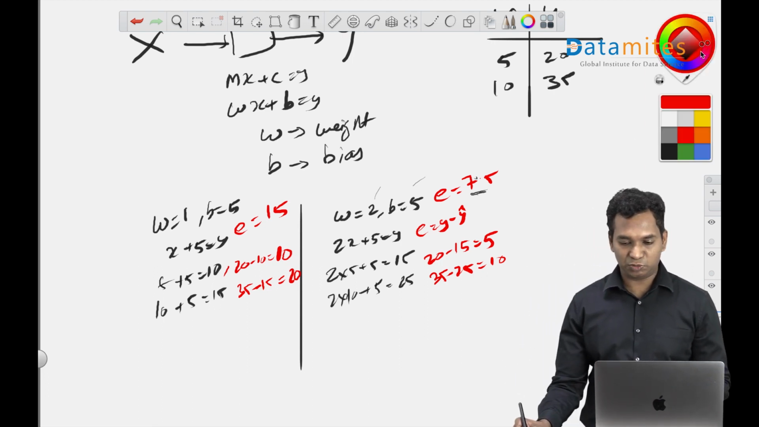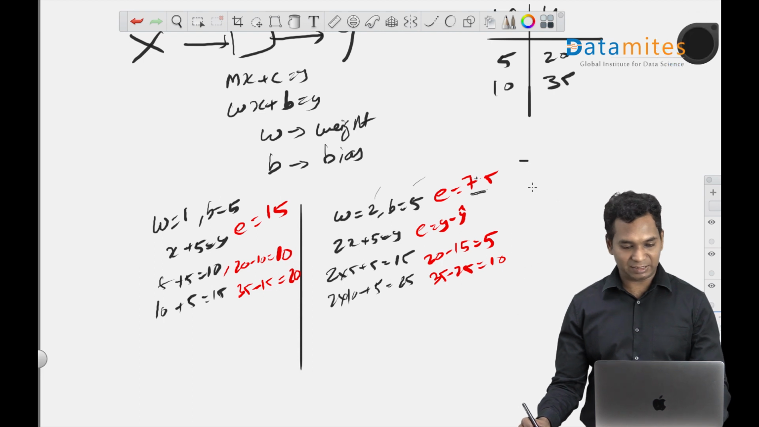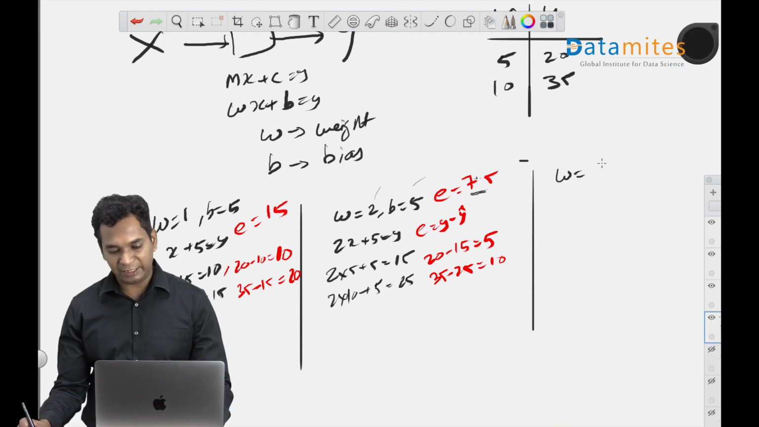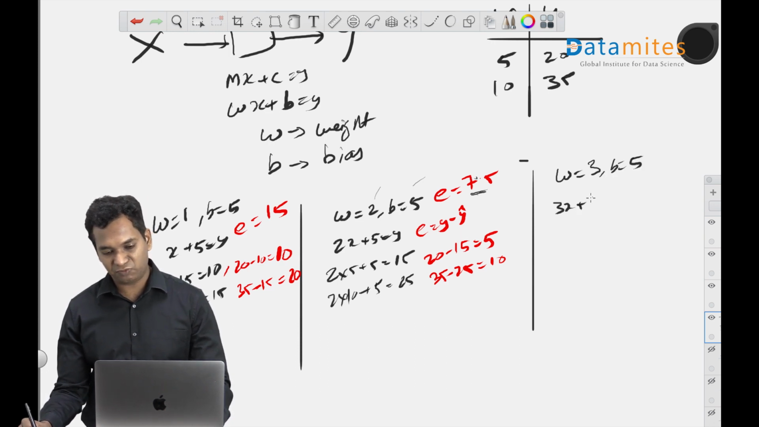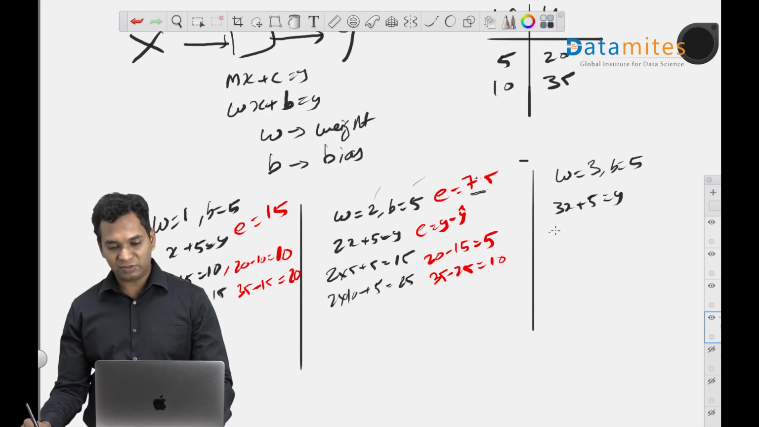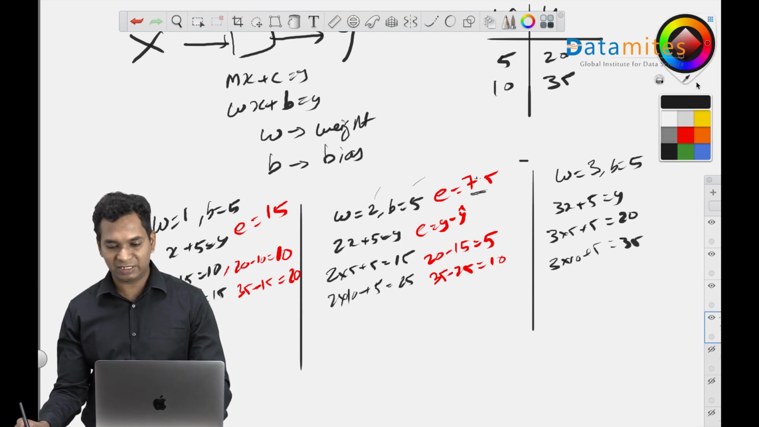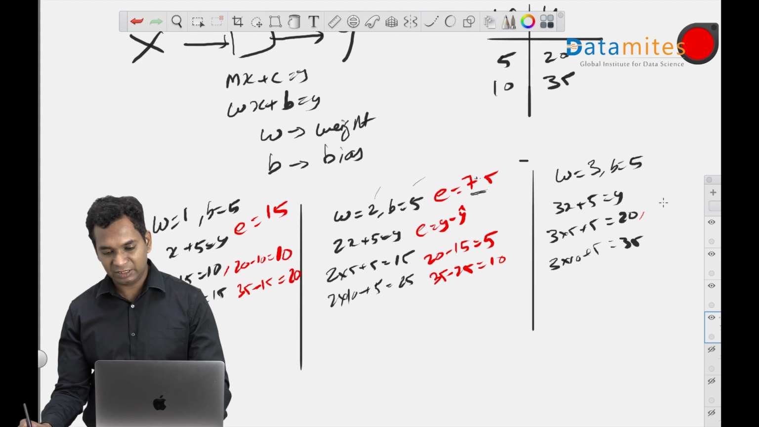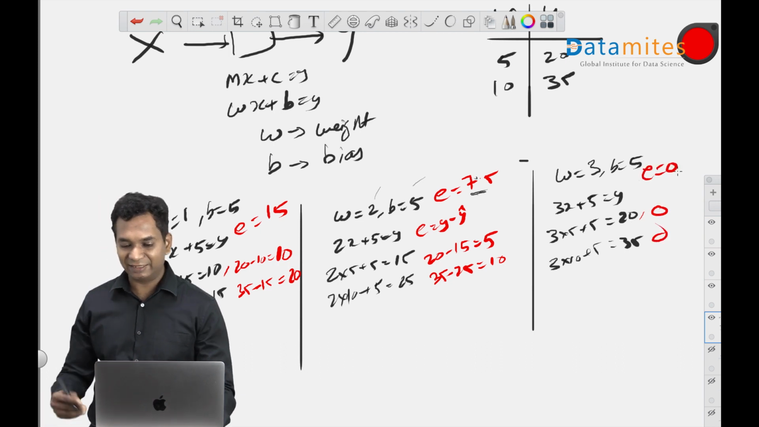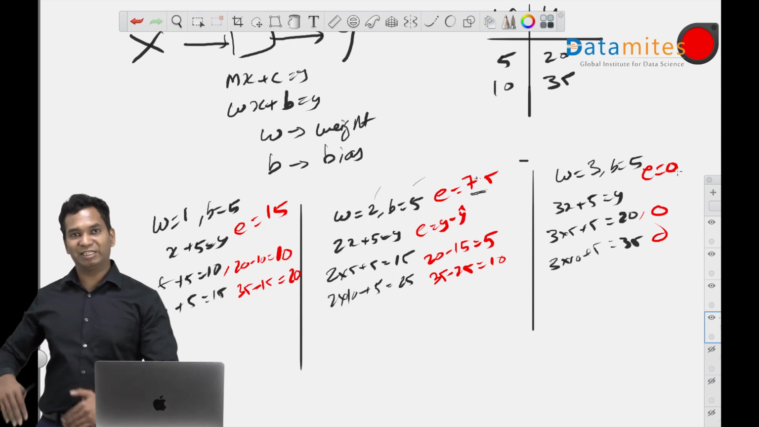It's not good. So let's try the other side. Let me increase the W value to 3. Okay, let's keep the B the same as 5. Now my equation is 3x plus 5 is equal to y. X is equal to 5. So 3x plus 5 is actually 20. And the second data, 3 into 10, which is 30, plus 5 is equal to 35. Well, I've taken values in such a way that it converges quickly. So now you can see that the errors are perfectly the same. So there is no error, 0, 0. Error becomes 0. So in this case, increasing the W actually reduced the error.